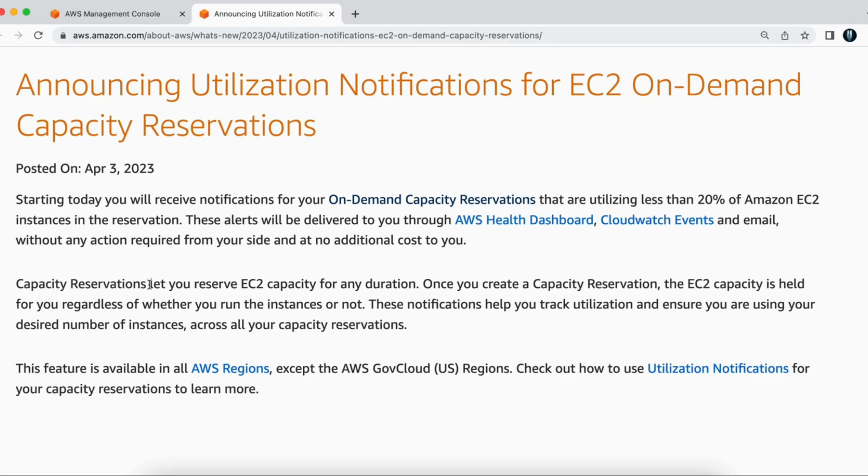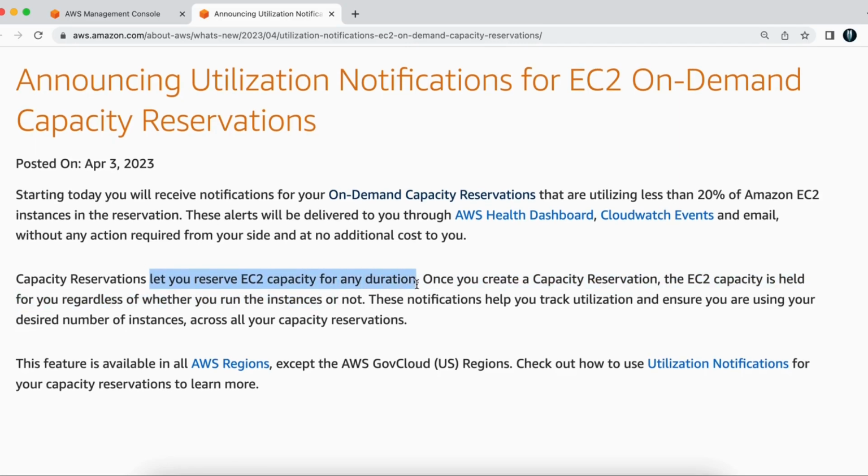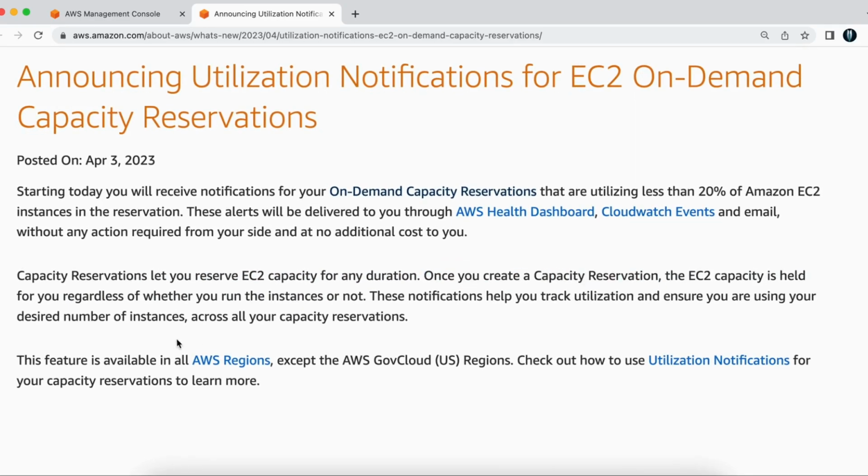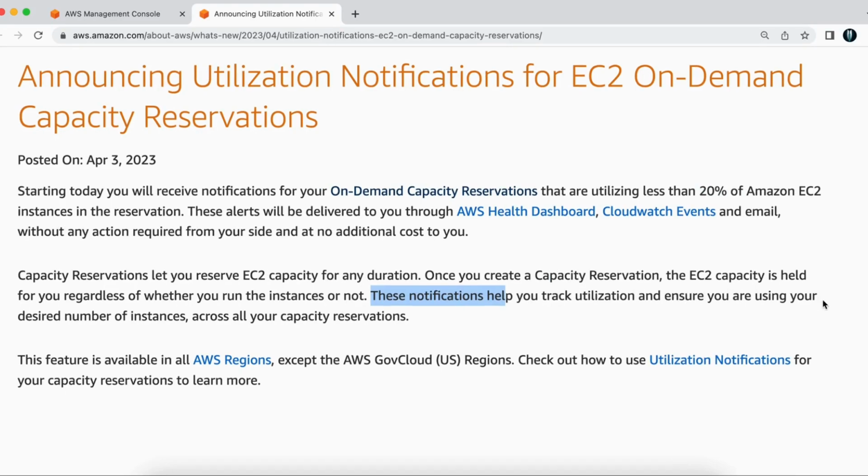So capacity reservations let you reserve EC2 capacity for any duration, right? Once you create a capacity reservation, the EC2 capacity is held for you regardless of whether you use it or not. So once you sign up for this, even if you're not using it, you will be billed, right? For that, what they're doing is, if your usage is less than 20%, they're going to send you a notification. By using this notification, you can track utilization and ensure that you are using your desired number of instances across all your capacity reservations, right?